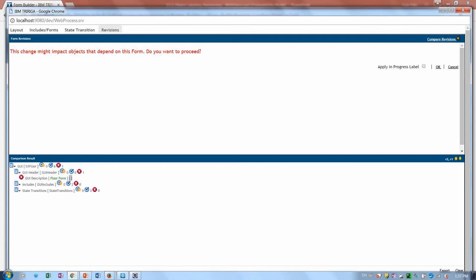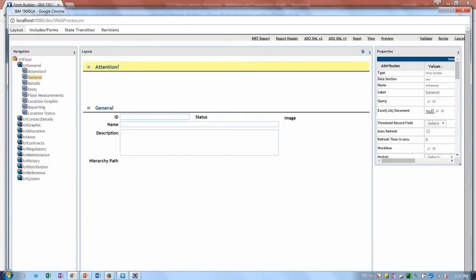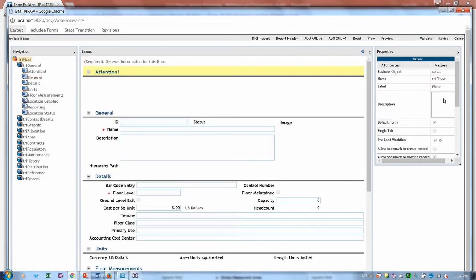I will click OK because I'm okay with doing the reversion. And now you'll see revision 3 gets created, and it has the object label of revision 1. And then you'll see in the detail column here, which I'll discuss later in this presentation, that this came from revision 1. And then we can go back to the layout of this form, and you'll see that that description is no longer there. This is just to prove that the reversion happened.